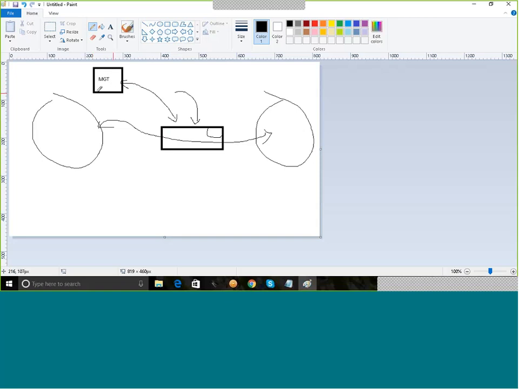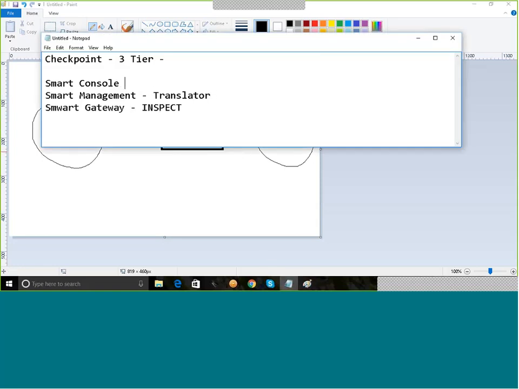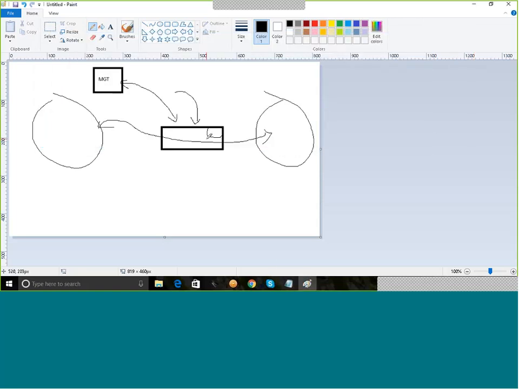Now how do we get connected to the management server? That is where the Smart Console comes into the picture. The client is going to be installed on the administrator's laptop or PC, using which an administrator could get connected to the management server.